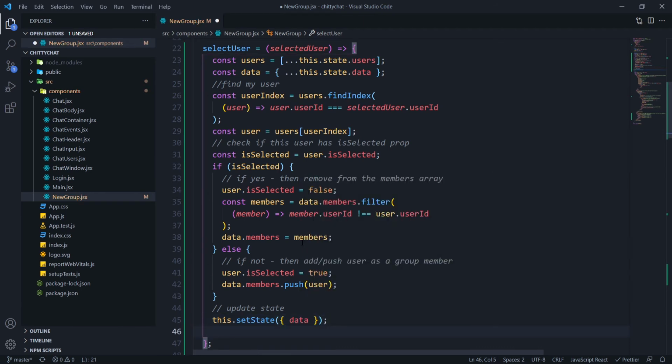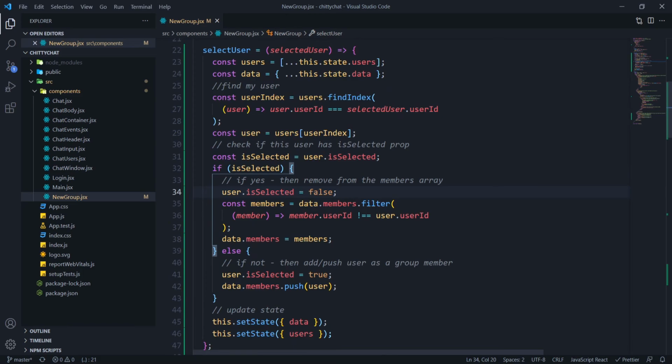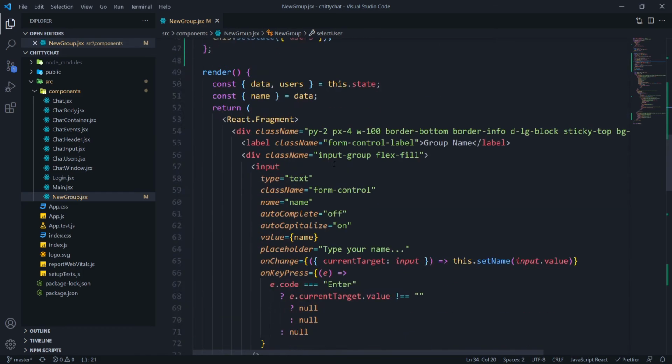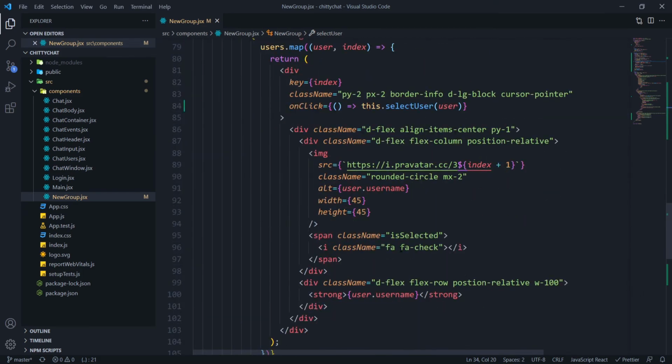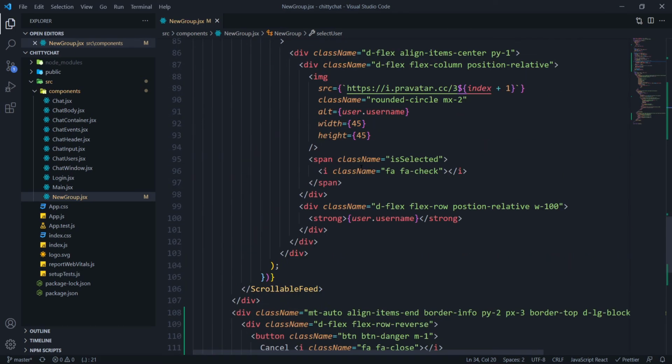Whatever our members we have updated or pushed, whatever the selection process is, and then it's going to be our users. We're going to update our users, right? Because we are putting this property is selected true or false. Now depending on this, we are going to put a condition inside, where is it, I'm going to put a condition inside here, right?